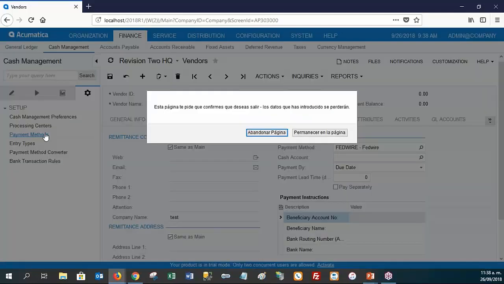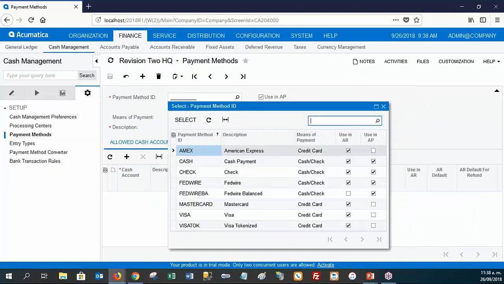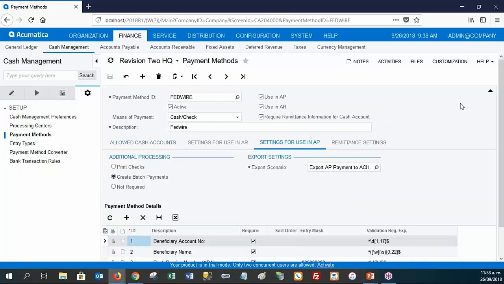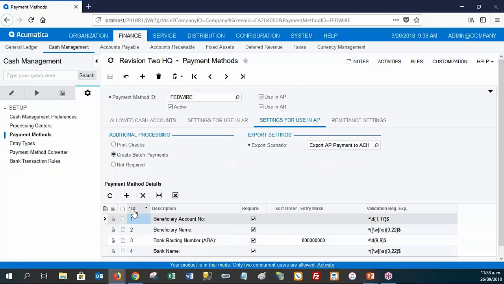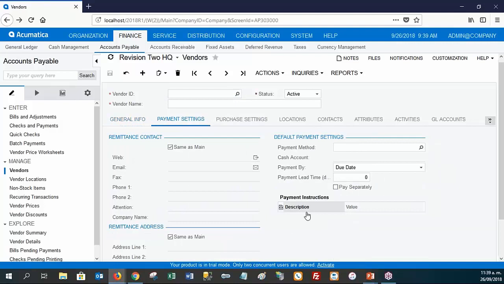So in this case, as I showed you in my slides, if you go to the payment methods under cash management and look for payment method FedWire, under settings for using AP, you will see these values, which are the payment method detail IDs. So ID 1 through 4 correspond to beneficiary account number, beneficiary name, bank routing number, and bank name, which are the ones that we look at here for the payment setting instructions.